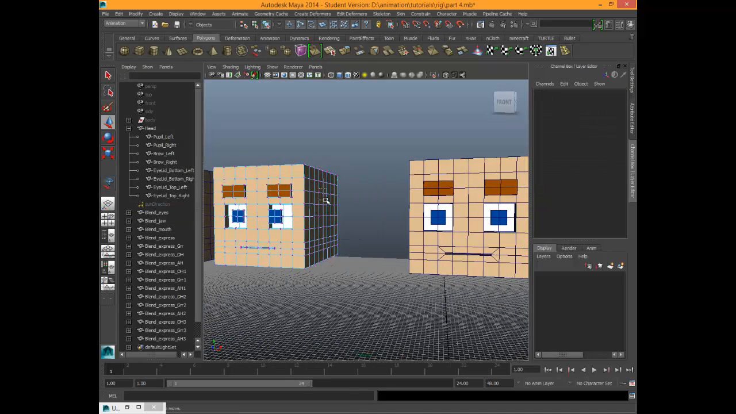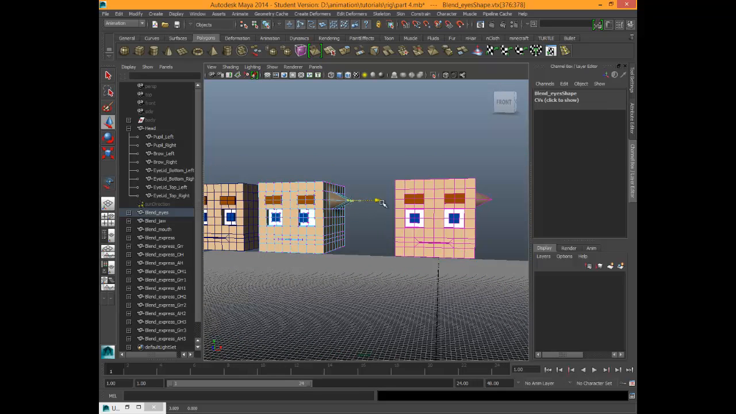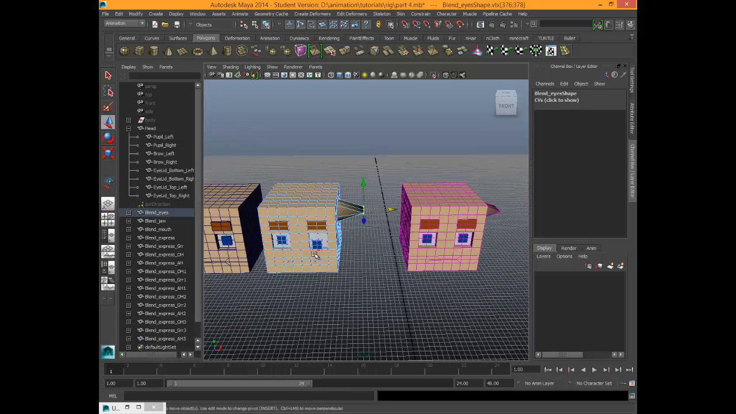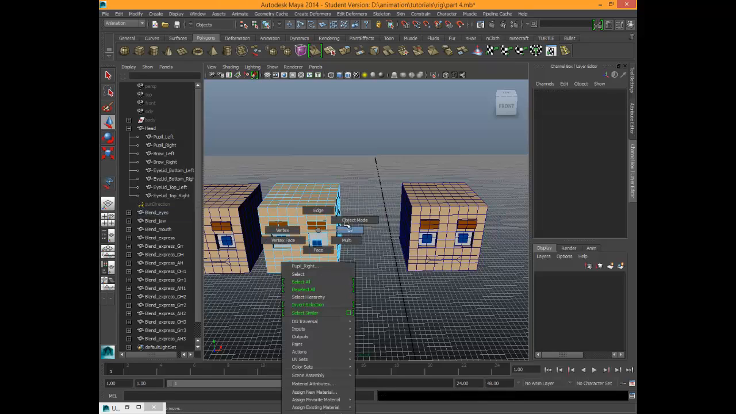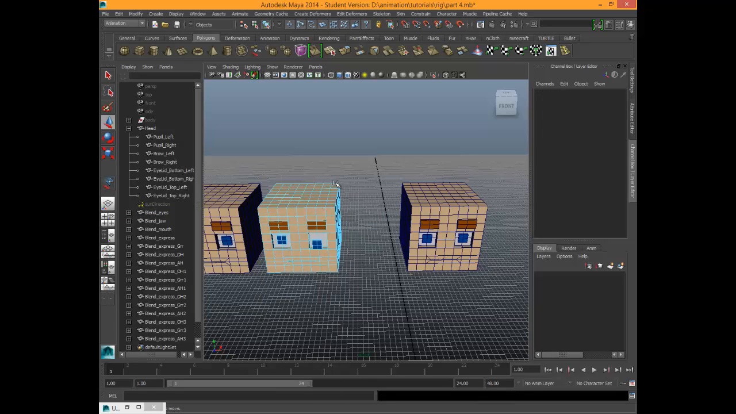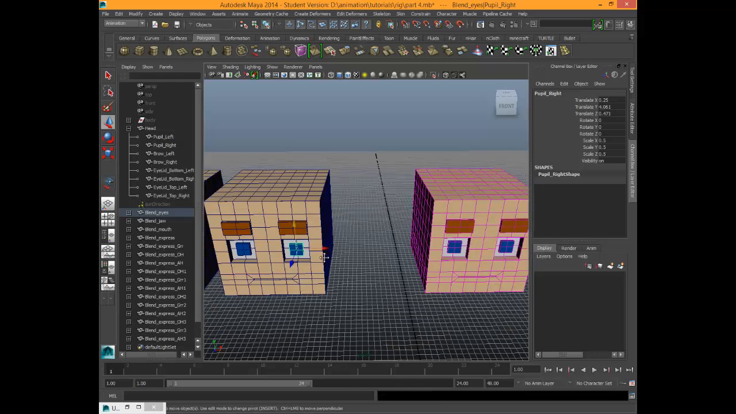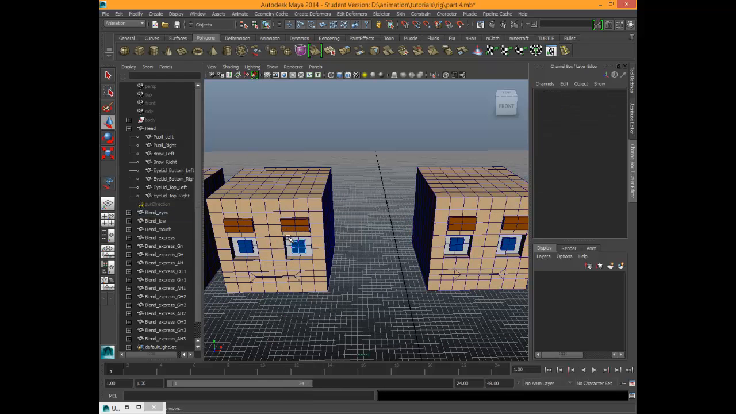I'm gonna select some vertices over here and move them out. As you can see, the vertices over here respond to the vertices over here. So I'm gonna move them back. Go back to object mode. Let me put back in. As you can see, it moves. See? Okay.